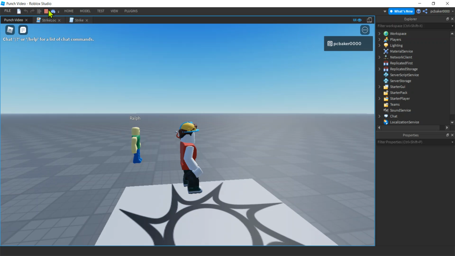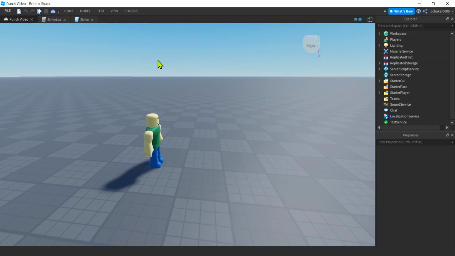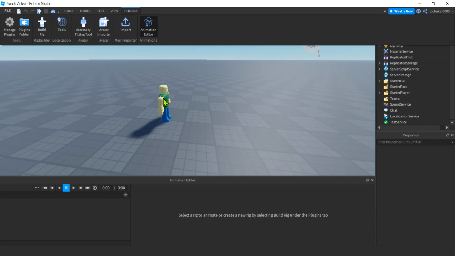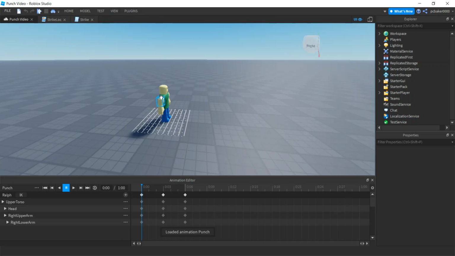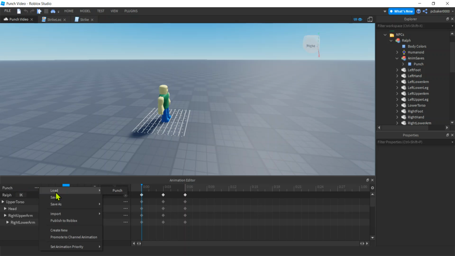But if you just used my game, there's a little workaround. It's not hard. Hit these plugins right here, animation editor. The reason I left Ralph in here was so that you can grab that animation. It's still in Ralph, right? NPCs, Ralph. It used to be dummy. In the video it's dummy, I named him. And then saved anims, there's the punch. When you get that punch, it's right here. You might have to load it, but I didn't have to.